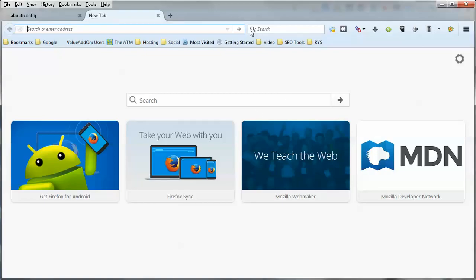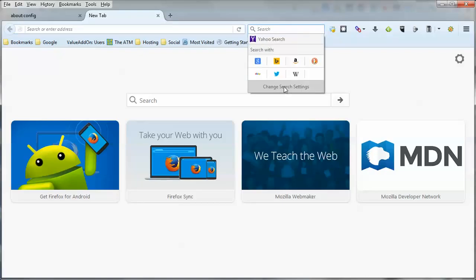So in your address bar up here, you should have this little search box, and if you click that, you're going to see where it says change search settings.